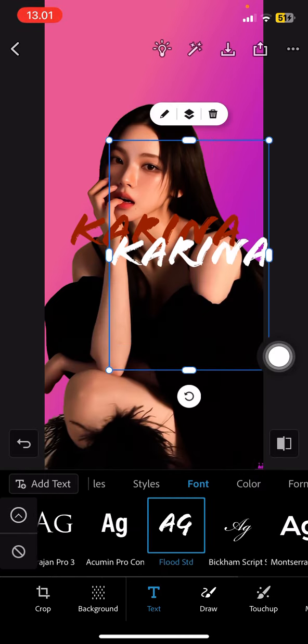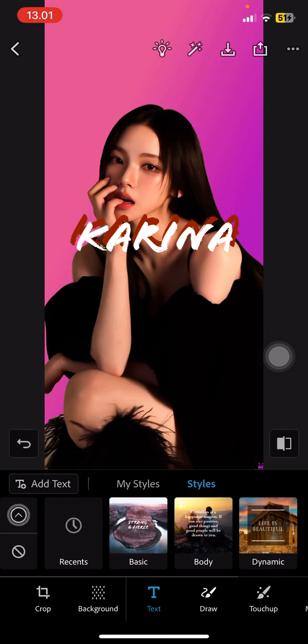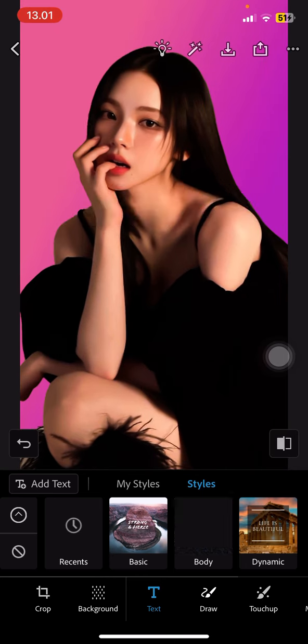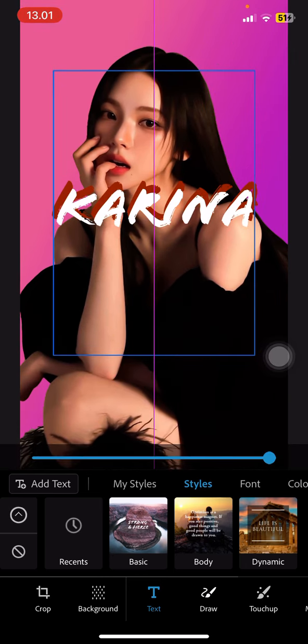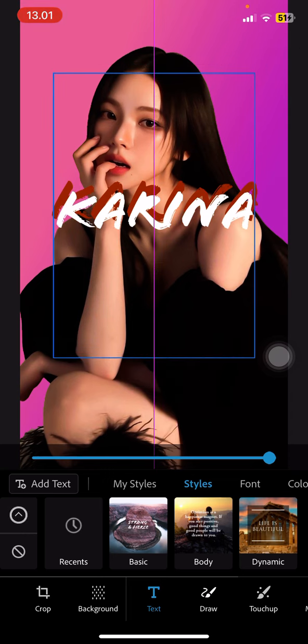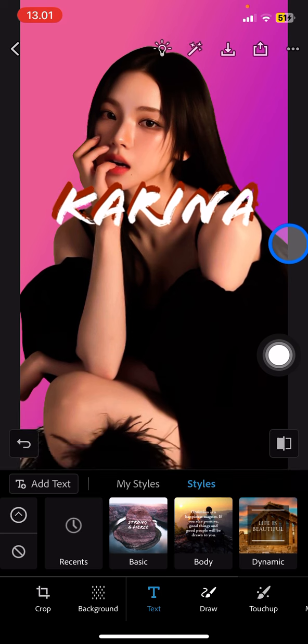Perfect, and then make it bigger, and place it on top of the first text that we added. Okay, perfect, and now you already got this 3D text on your photos.